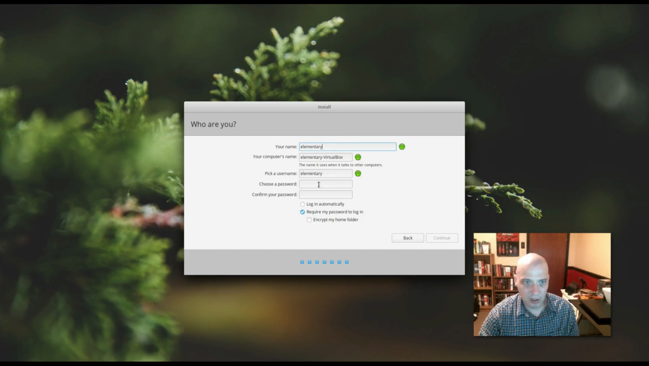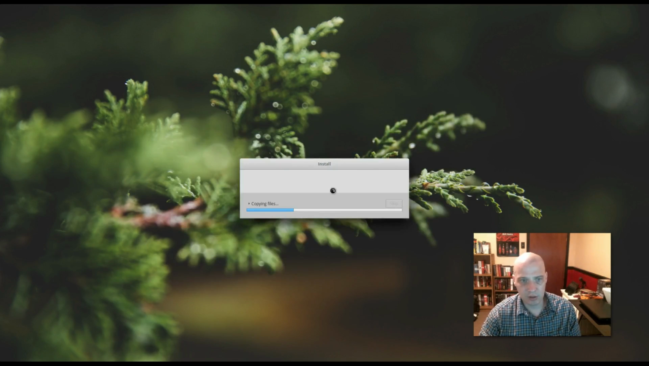Alright, we need to create our username and our password. And we have the option of logging in automatically. I won't tick that on. I like to be asked for a password. We also have the option of requiring my password to log in, and that's already ticked on. We have the option of encrypting our home folder as well. I'm not going to do that in a virtual machine. Click Continue. And the install starts.